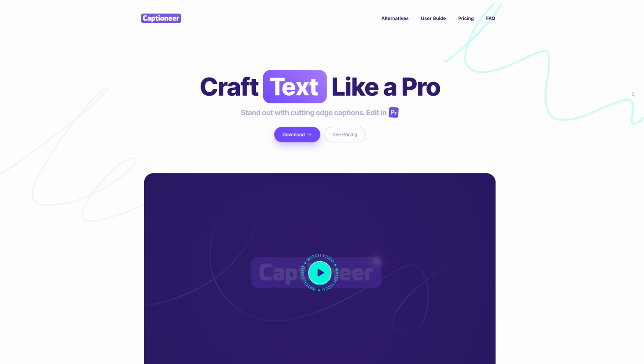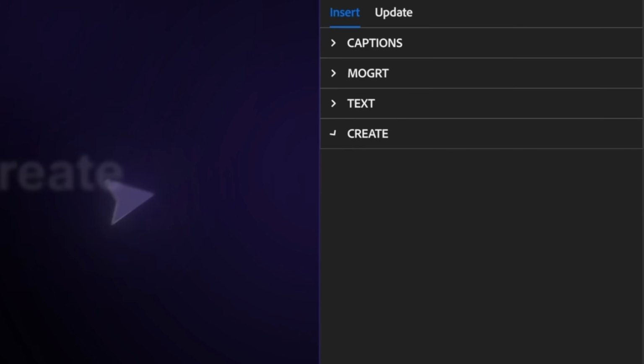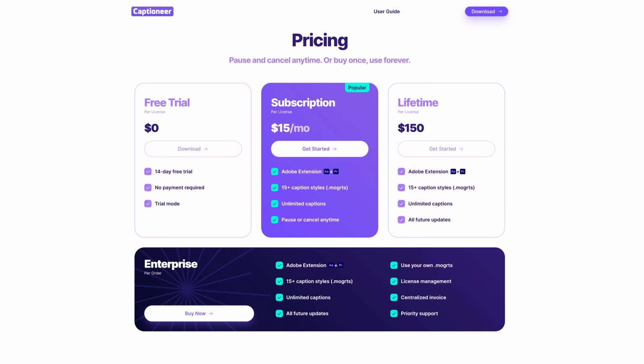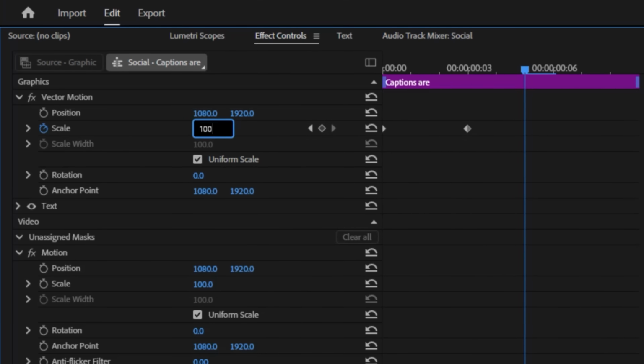And if you're looking to automate that more, you can grab third-party plugins like Captioneer that will give you even more control and do a lot of this work for you. The downside here is you have to pay for it and it can be pricey. But that's it, creating animated captions inside of Premiere.